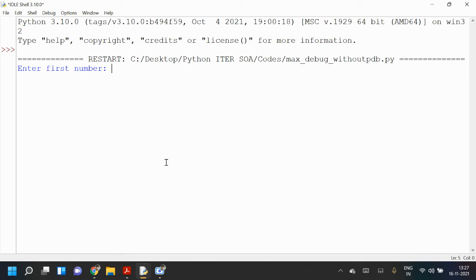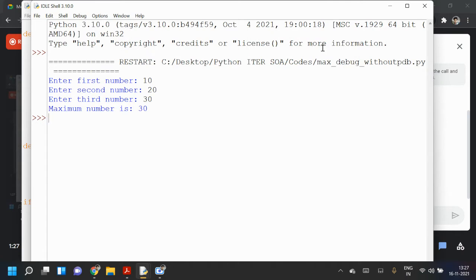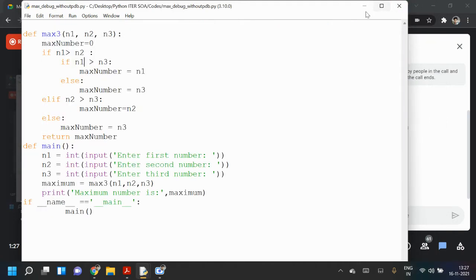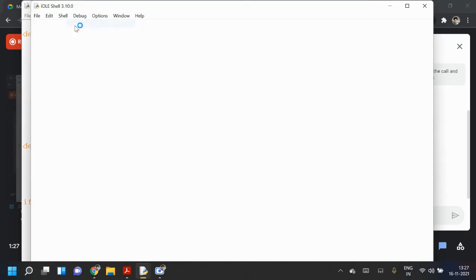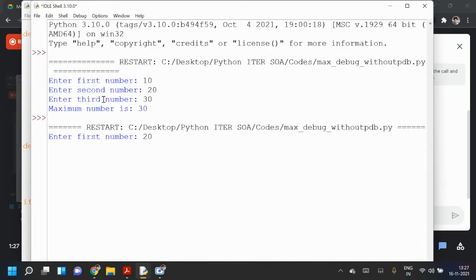Let me give first number 10, second number 20, third number 30. Notice it. Is this correct output or incorrect output? Correct. Okay, let me run it again. Now I will give 20 first number, 10 second number, 30 third number. Is this correct or incorrect? Correct, sir.